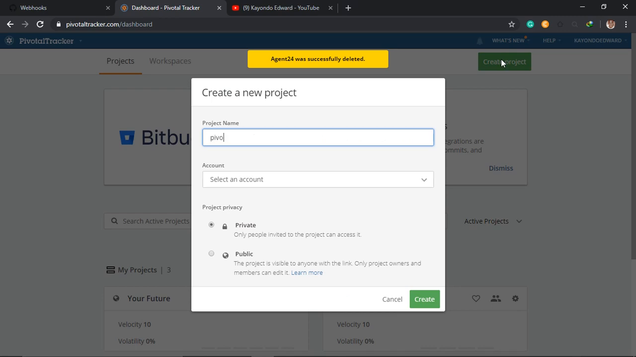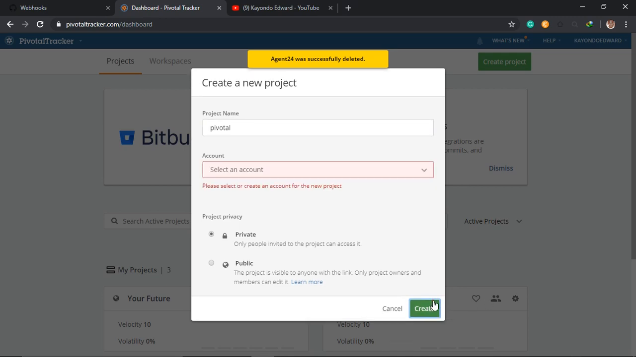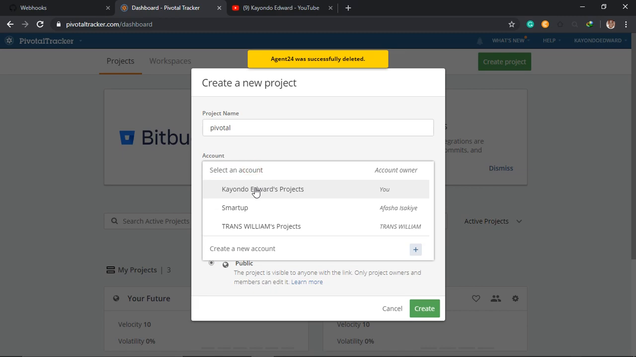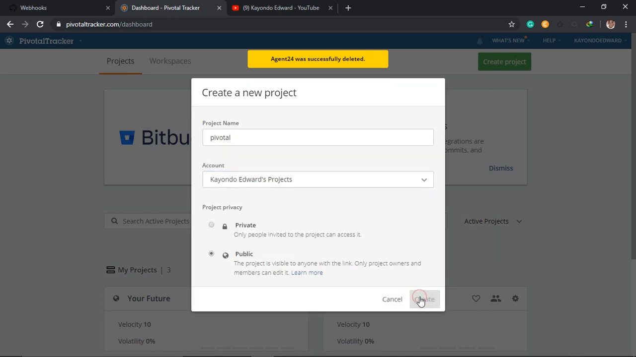I guess it's the right word, Pivotal, and we have to make it public. Then after creating it we have to go somewhere.